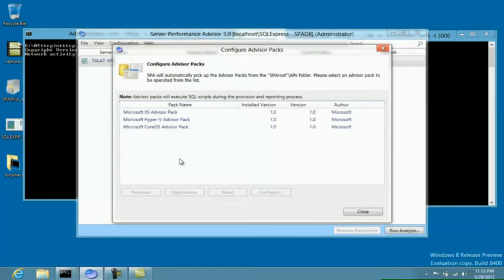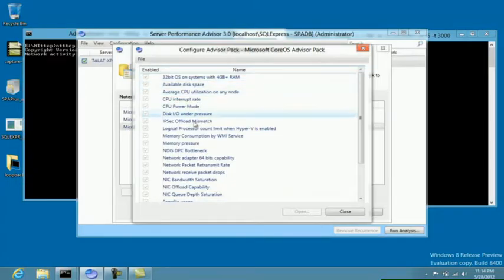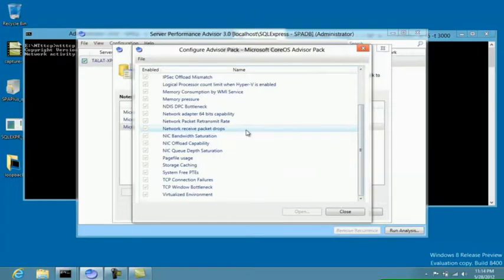Advisor packs in SPA are like plugins, and we're shipping three of those. There is the IIS advisor pack, a Hyper-V advisor pack, and a CoreOS advisor pack. Each one of those packs contains rules and thresholds. So if we hover over the CoreOS advisor pack and click configure, you will see a lot of storage and CPU and memory and all the fundamental resources of our operating system. But the focus for this case, or the complaints from customers, are networking specific.